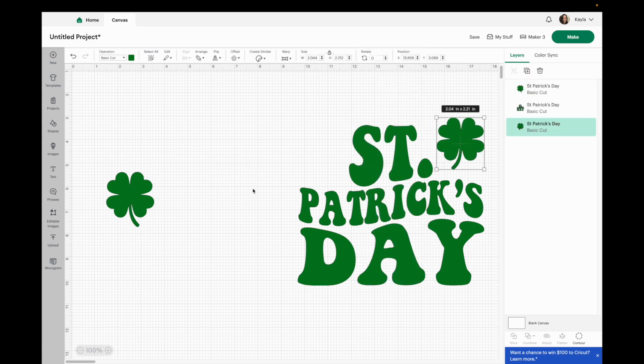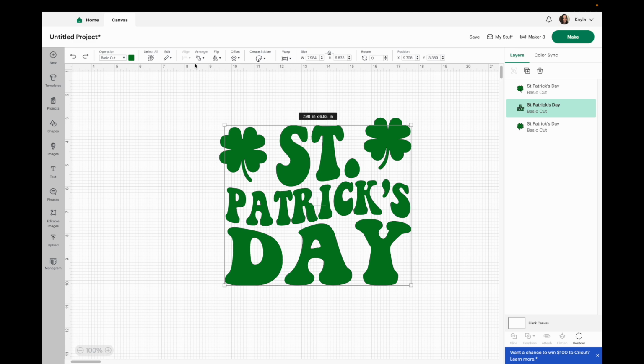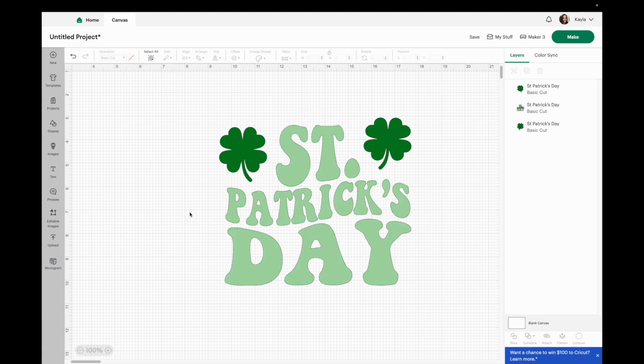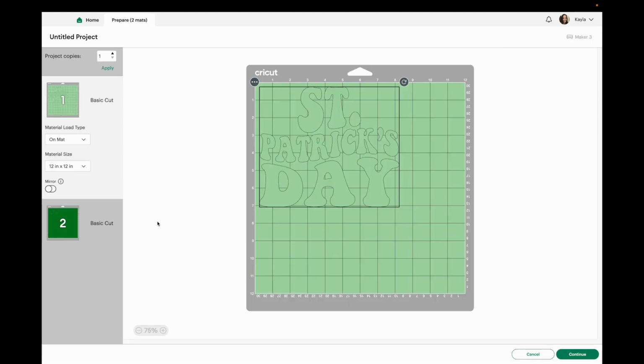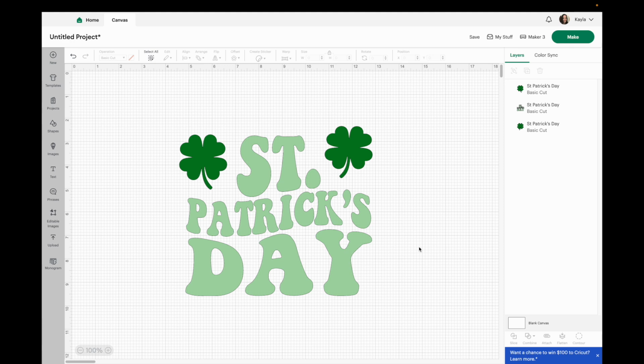So I can bring these over. Now I can change the St. Patrick's Day color. Let's actually say we're doing like a light green and then we want to do the clovers dark green. You can see it'll separate it on the different mats. The contour button is such a great tool to have if you want to change up your SVG.